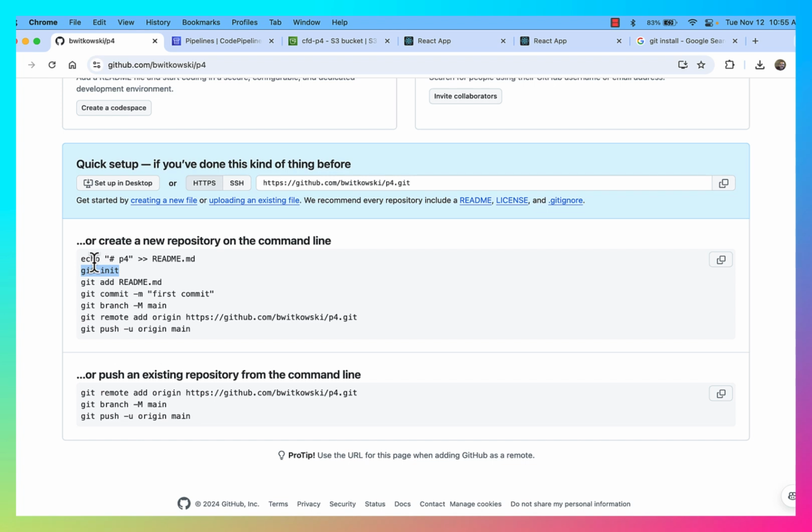A couple of things. This git init has already happened. The first commit has actually already happened. So I can jump to this step. The reason I can jump to this step is because I've already done the git init, and I've already added the files, and I've already done the first commit. That was all done when I did the create React app command from the terminal window.